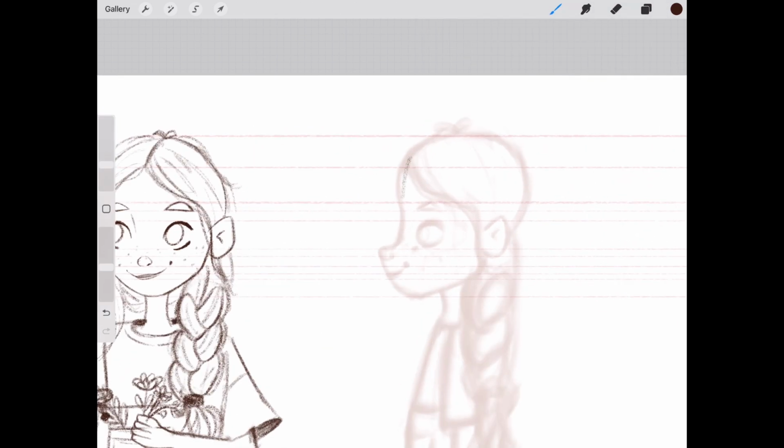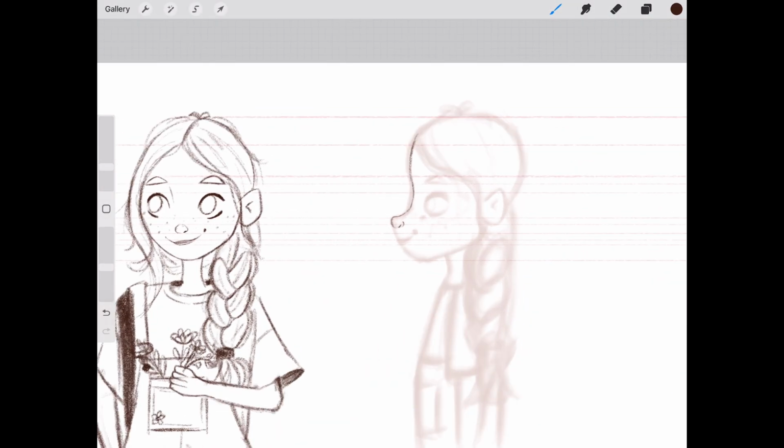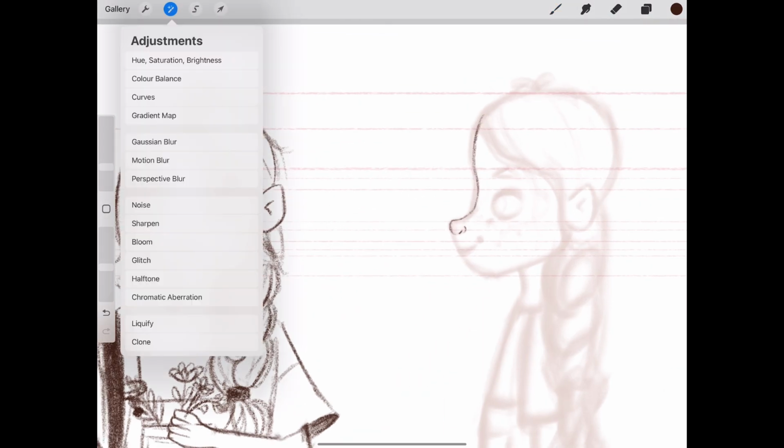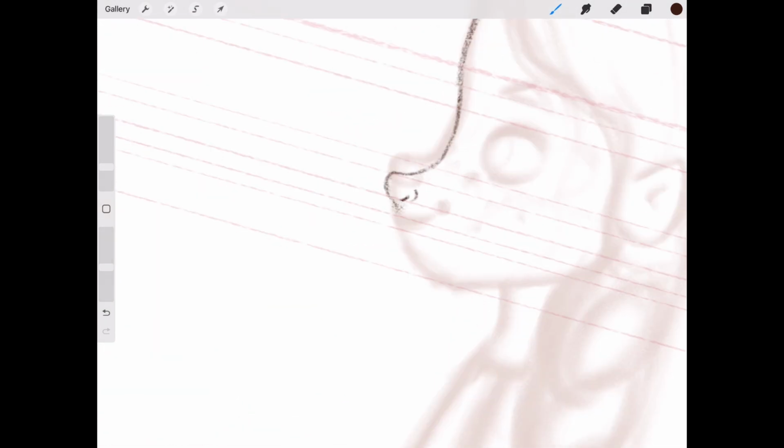And again, once we're done with the rough sketch, in this case, I'm not gonna do the second rough sketch. I'm just gonna start to refine everything with the clean lines.